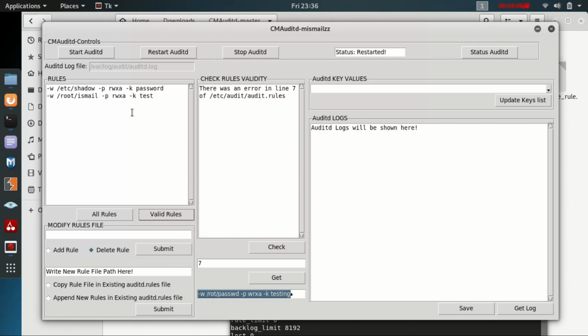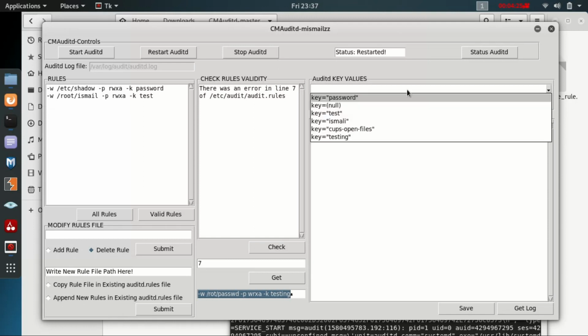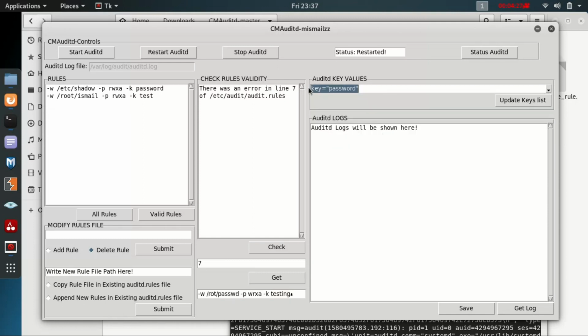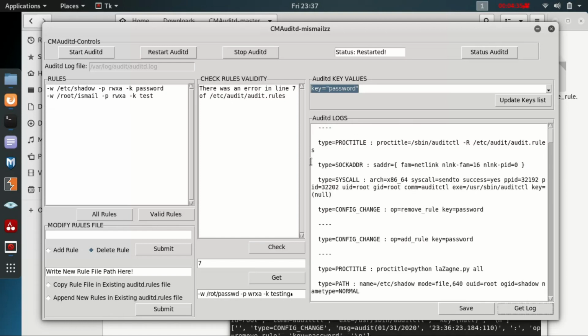Okay, now if we have the logs generated in the audit.d log file, we can search from that file based on the key. As you see, the drop down menu does not show any key value, so we first have to update the key list, and the update key list is ready. So we can see that we have different keys here. Open this key, password, and it shows us the logs based on this key. We can get the logs, and this is a more easy way to see the logs.